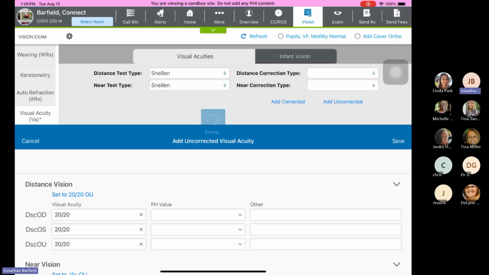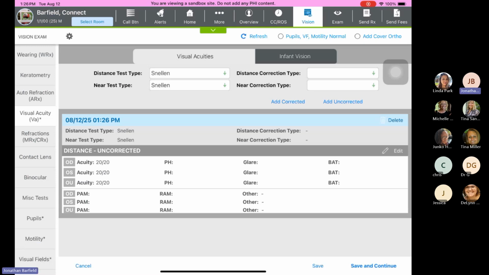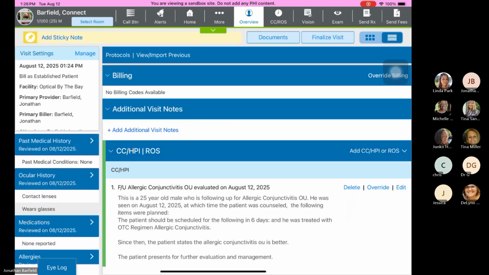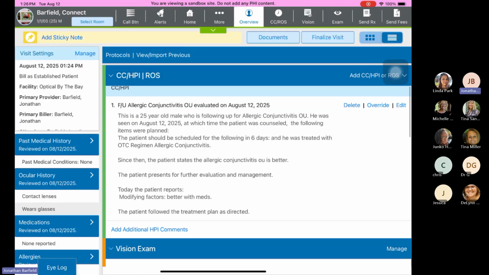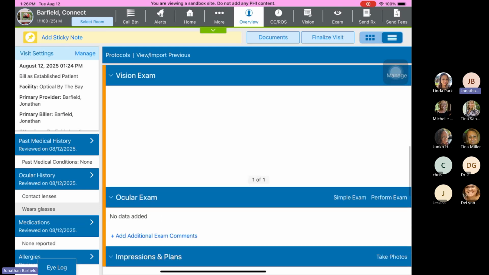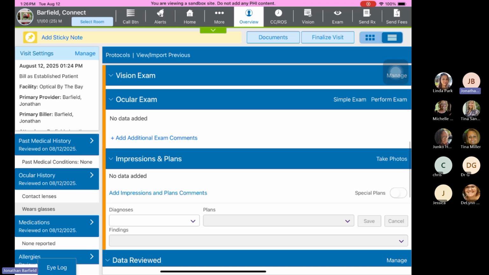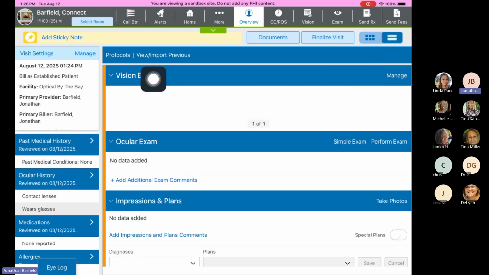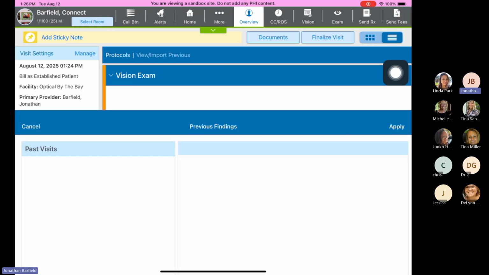Back to 2020. Now I'm going to go back to my overview. Okay, so instead of going down and entering my simple eye exam and then adding my diagnosis and all my counseling, I'm going to utilize this right up here, view import previous. You might be using this currently in your other view. This is where this is right here.